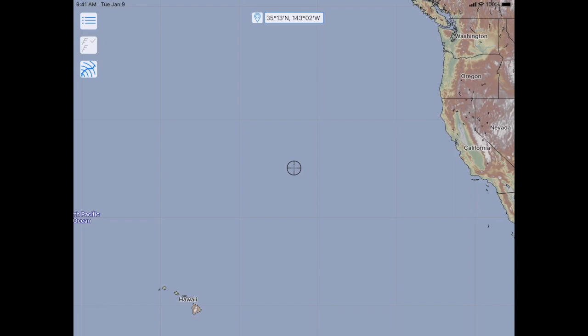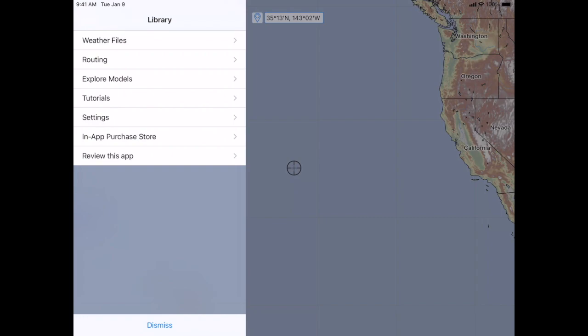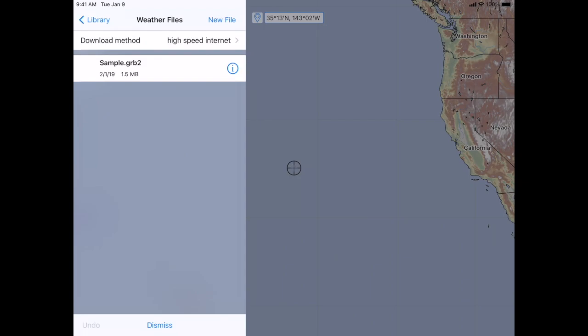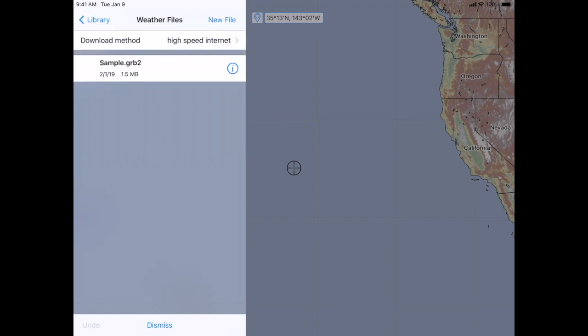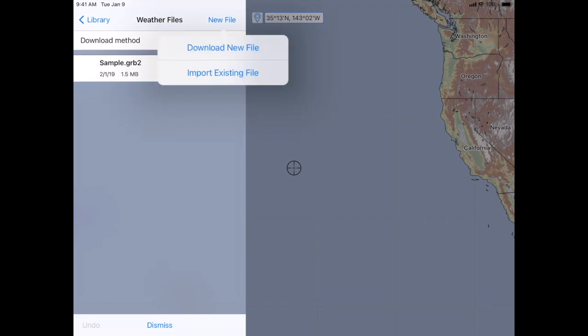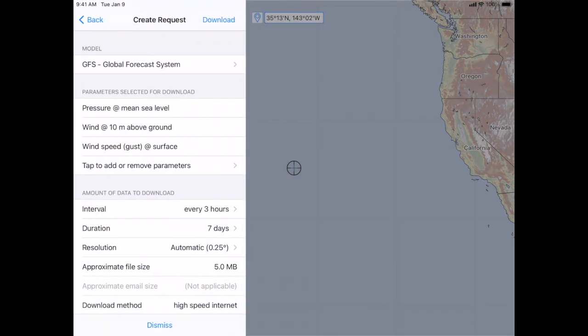So how do we download weather data? If you go through the tutorial, you already know this answer, but if you tap on this top left icon, we open up the sidebar, and the weather files area is where you want to head, by tapping the weather files row here. Now we have a new file button, so we'll tap new file and download new file. So now we have choices.